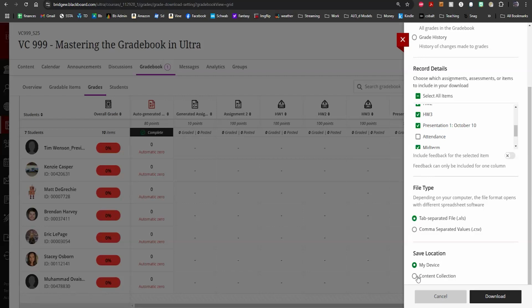And then the last piece, if you're not familiar with this terminology: my device would be my computer. Content collection would be inside of your Blackboard, so you could access this from Blackboard rather than save it to your computer. If you wanted to save that for some reason to your content collection, you could do that.